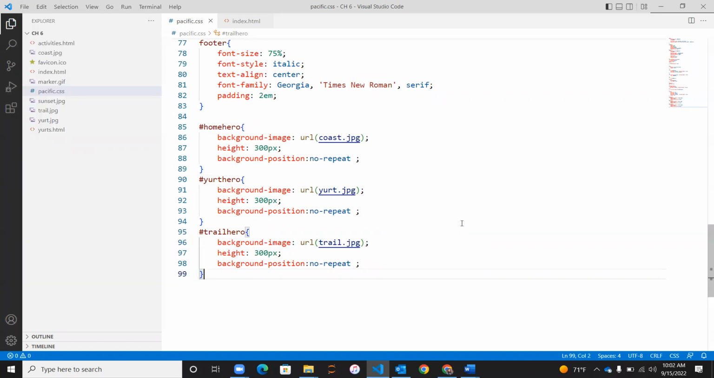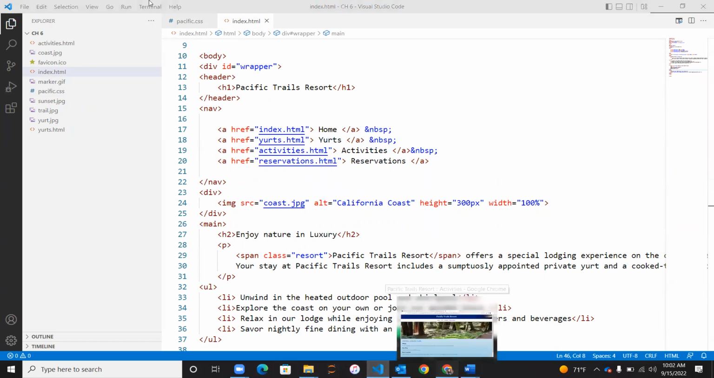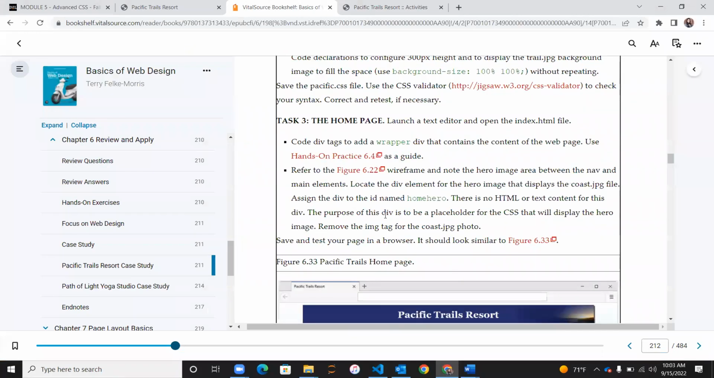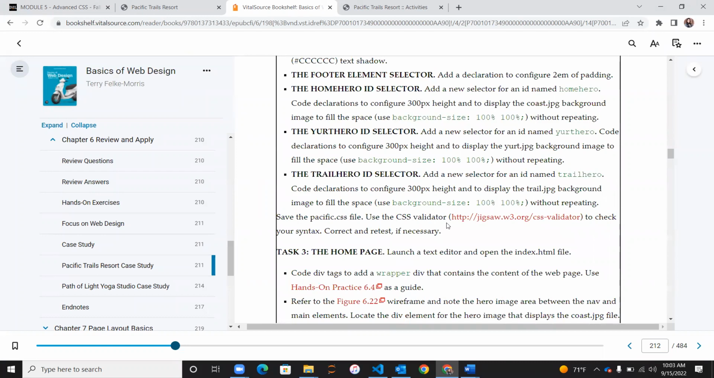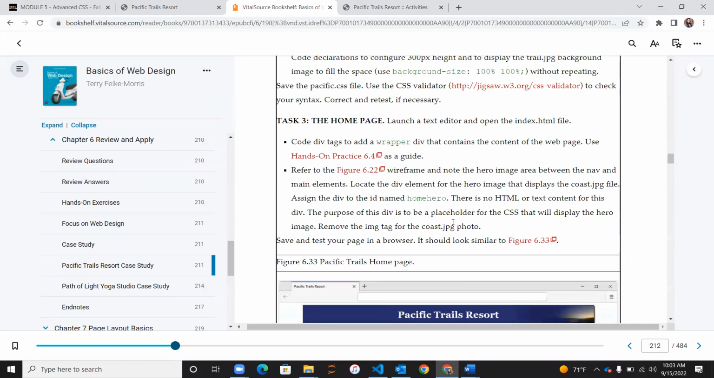So none of these things will get reflected in your page because we have to change our index HTML pages accordingly. Okay. So let's read the instructions for changing the HTML page. So task 2 is done. We are all good with the IDs. We are all good with the CSS. We're going to change the HTML.